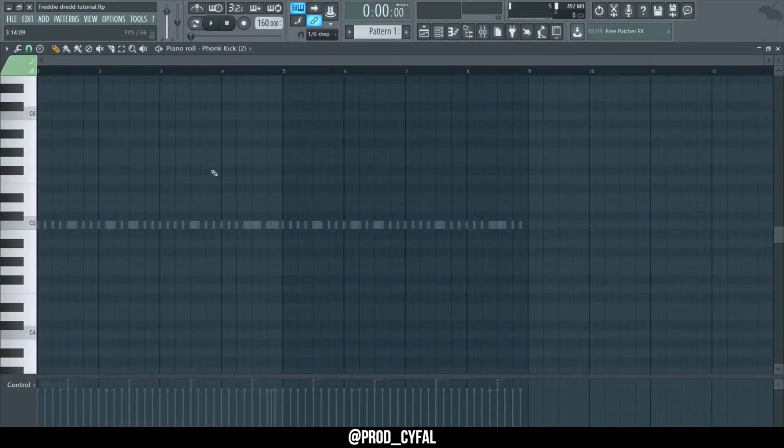Alright, now that we got this, this is the more unique part. The kicks are pretty busy in these beats, so you want to have a lot of kicks in a row at some parts.